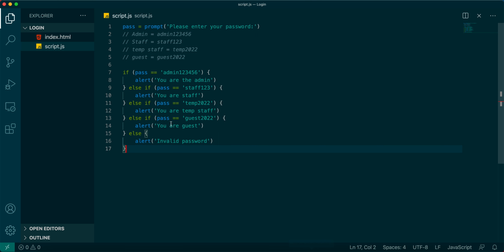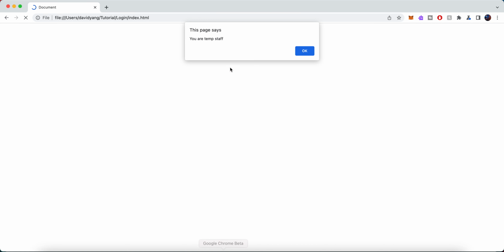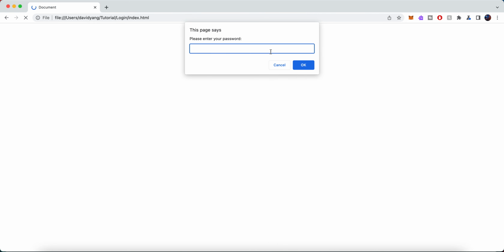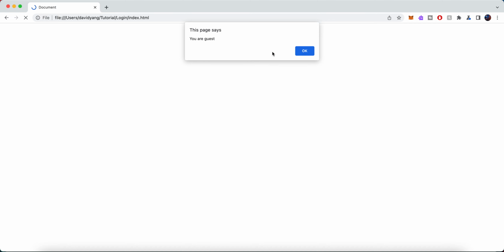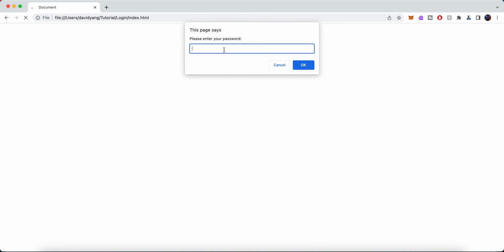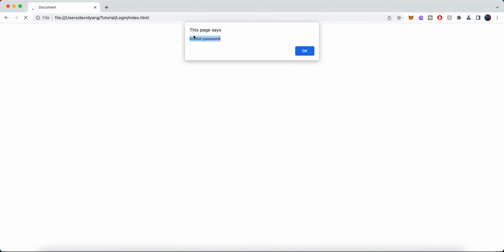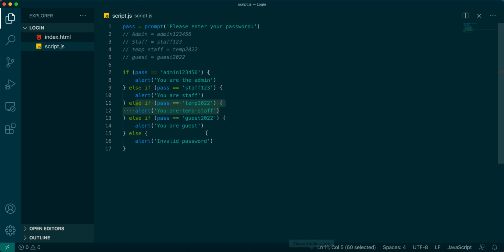So we can see because we outputted you are temp staff right here, and then the second last one, which is guest2022. It says you are guest. Okay, now if we enter something else, as I showed you at the first, it says invalid password because we're saying if the password is not one of these passwords, then we are going to alert invalid password and the user can try again.